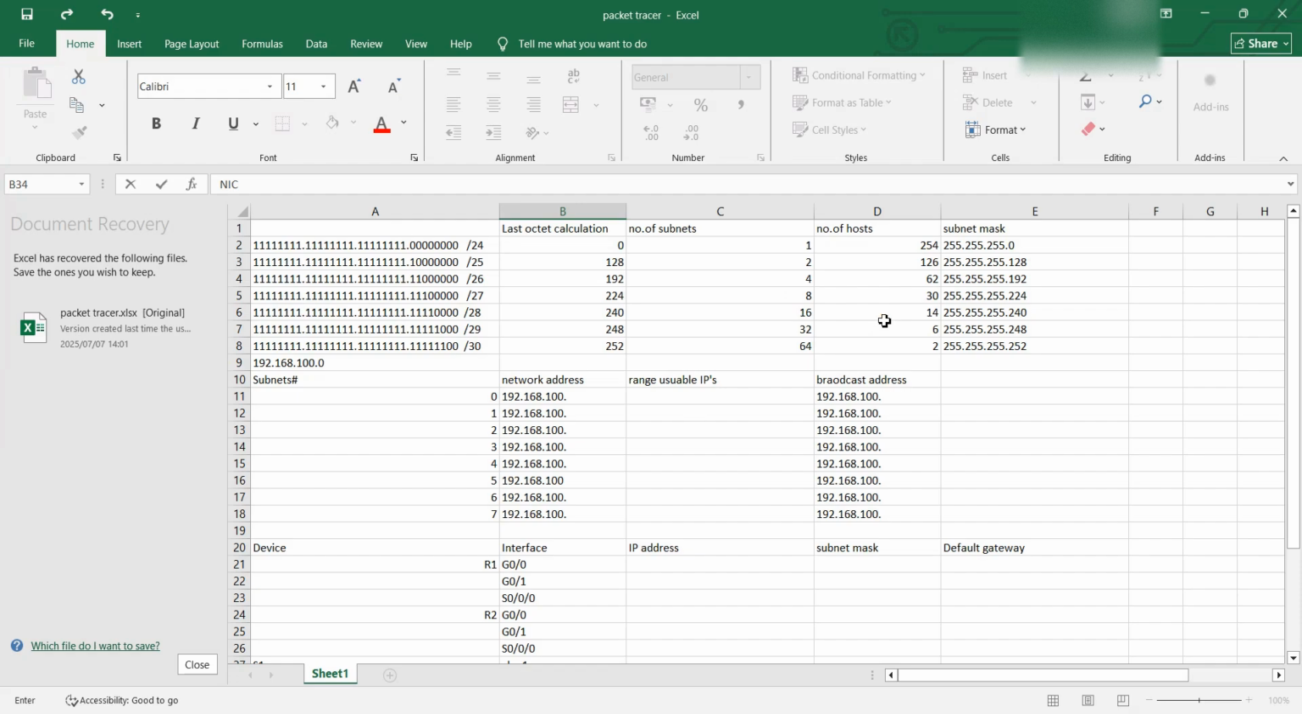Now if you have watched my previous video, I have already helped you on how to do the calculation for your last octet, number of subnets, number of hosts, and eventually your subnet mask. So in the Packet Tracer, we saw that we only had 25 hosts, and I always say to pick the closest highest number to the number of hosts you have. So in this case, we would have 30, therefore our subnet mask would be 255.255.255.224.